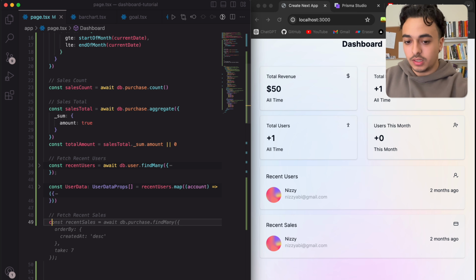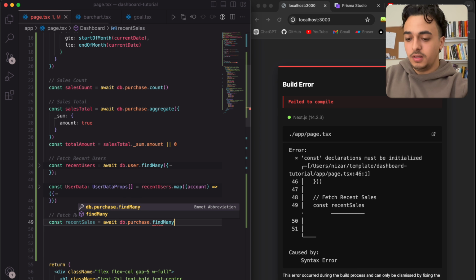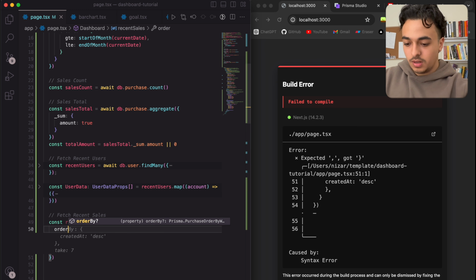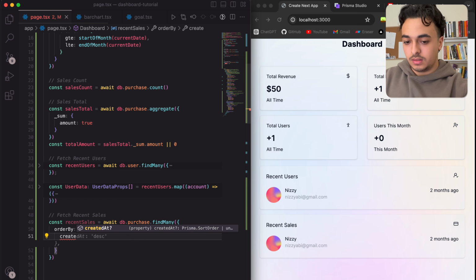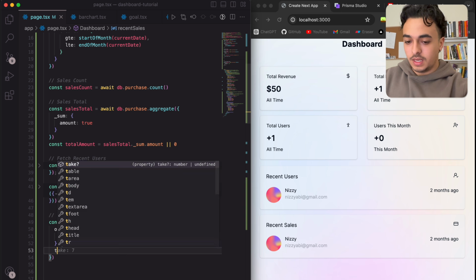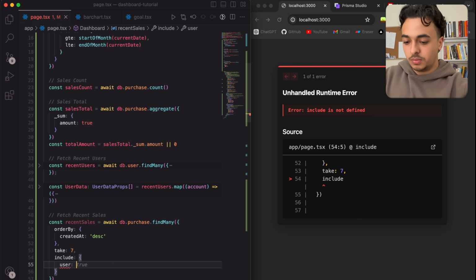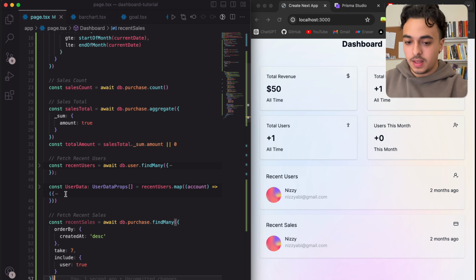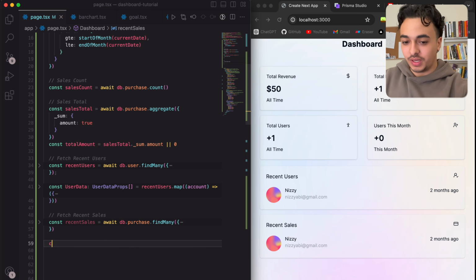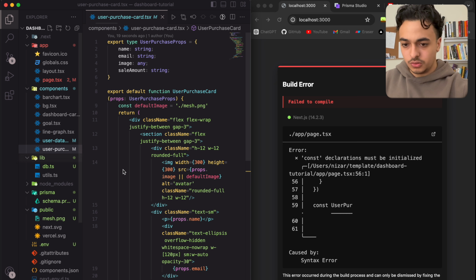And so what we can do here is just do const recentSales is equal to await db.purchase.findMany. It should be orderBy createdAt descending, comma, take 7, and then include user to be true. So we're just including the user here. And then this is just half of what we have to do. So let's just do a const. And let me see what we're forgetting here, because we're obviously missing something. So user purchase data, user purchase card.